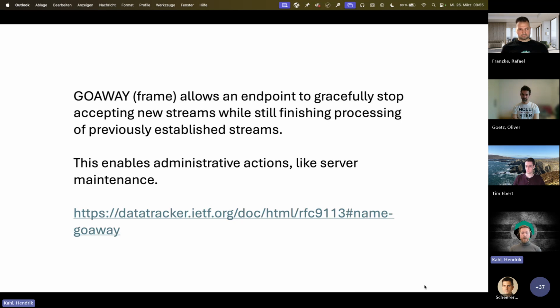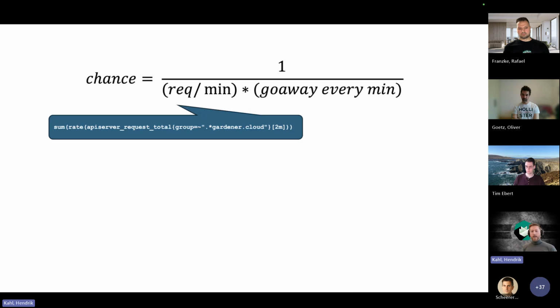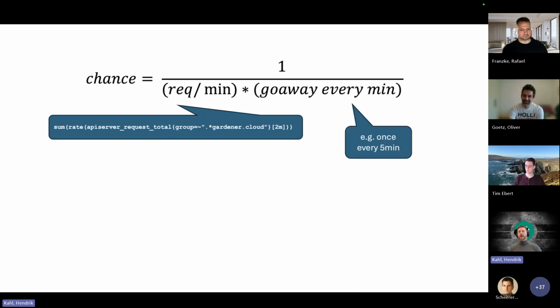So I've tried to calculate it. Just quickly running over it, I would say you want to take the requests per minute that you have on all the Gardener API servers in total, and then you can figure out what is a meaningful GOAWAY value, like how many GOAWAYs per minute or how many minutes should a GOAWAY take. The requests can be calculated by this easy-to-remember Prometheus query. You can fetch it from the Garden's Prometheus and GOAWAY, for example, every 5 minutes or something like that. And then we end up with a probability that we can go ahead and configure.